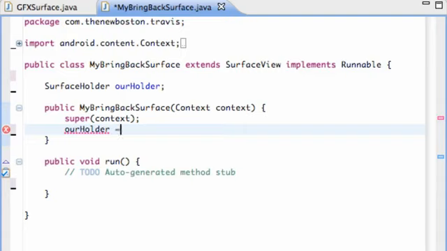And define it within our constructor. Our holder is going to be equal to getHolder. There we go. We set up our holder already.